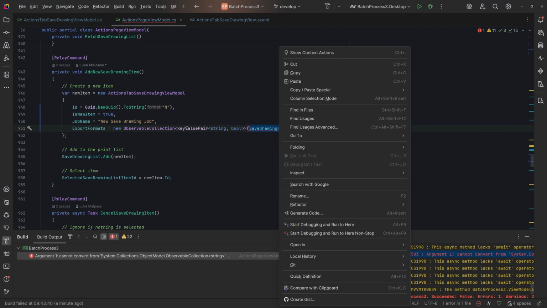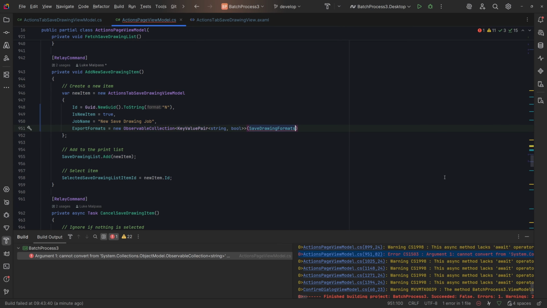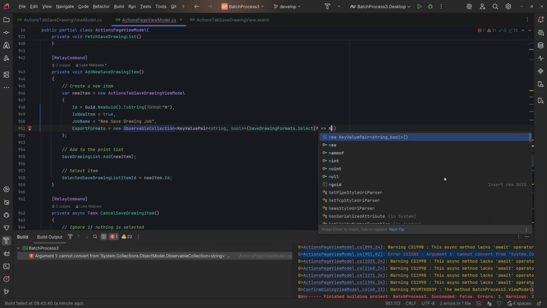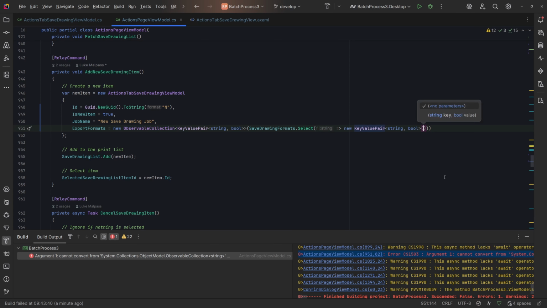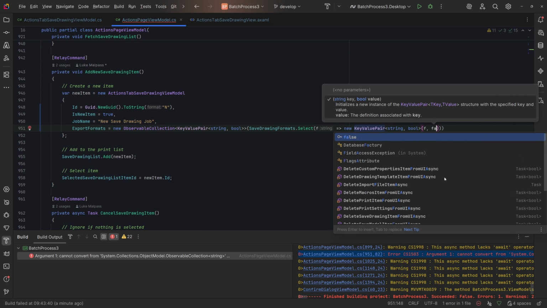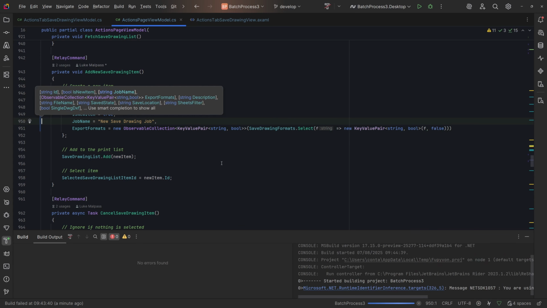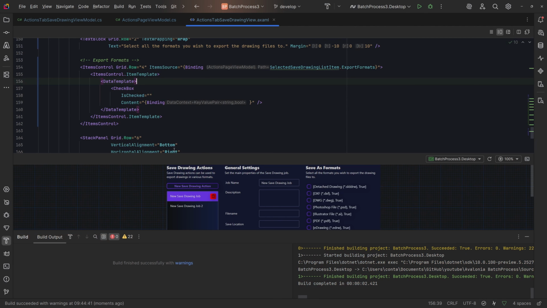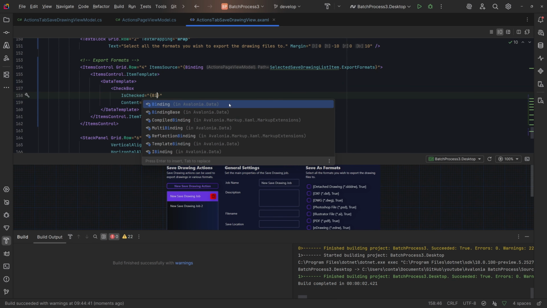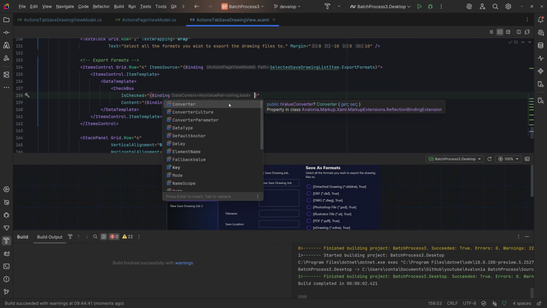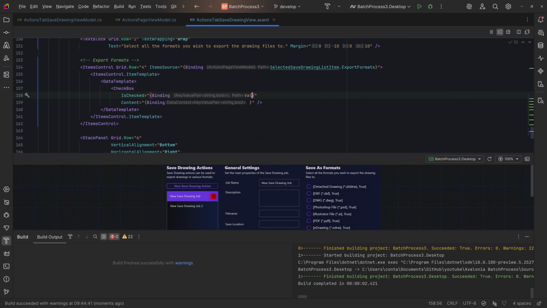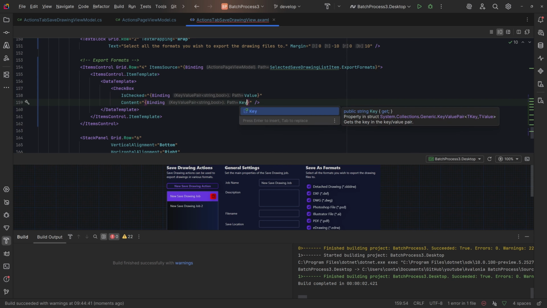This is an observable string, and this wants a true or false where none of them are going to be checked by default. So what we'll do is select, and then we'll do a new key value pair. We'll select with f as the key, and none of them are checked. There we go. So now we should have a way in here to bind the isChecked to, and you can see we've got a key value pair. So we will want the value, which is the Boolean, and this wants to be the key.